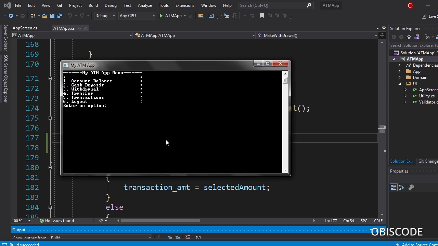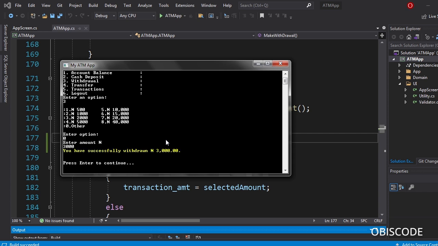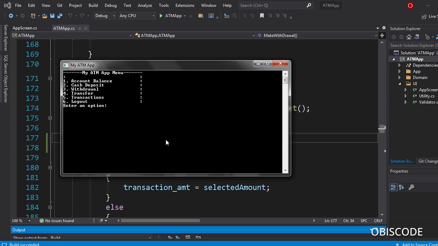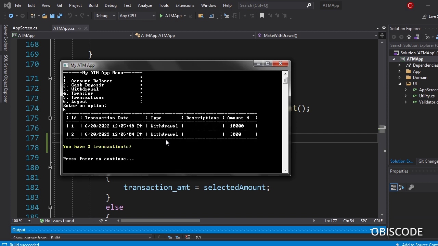Perfect. Now let's try the other option of withdrawal. Say 0. Enter amount. Say 3,000. You have successfully withdrawn 3,000 naira. Let's enter to continue. Let us check our account balance again. We'll have 37,000 naira. Let us check the transactions. Okay, good, perfect. Here it is.